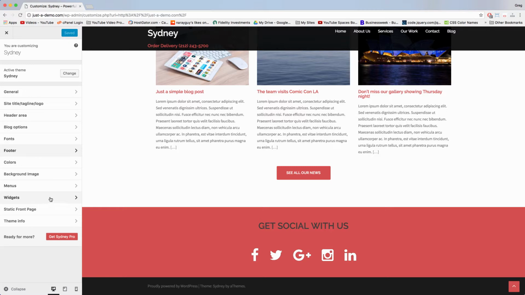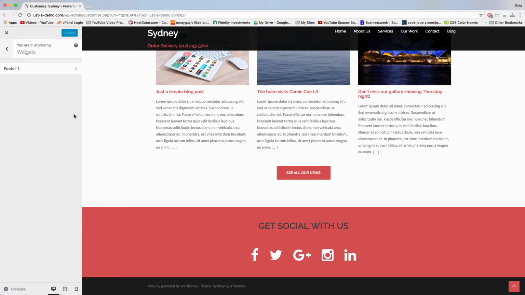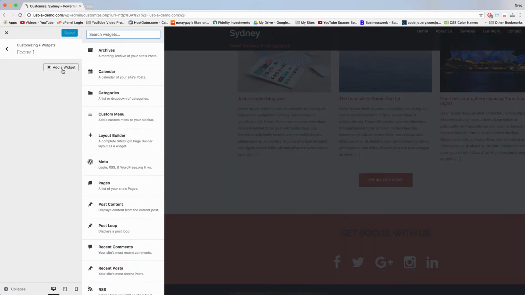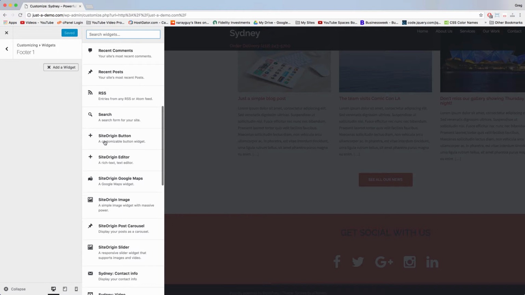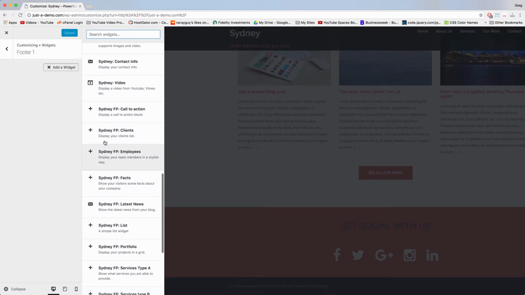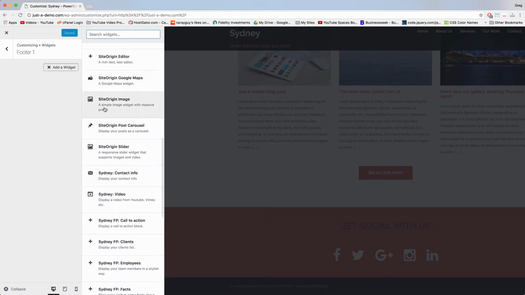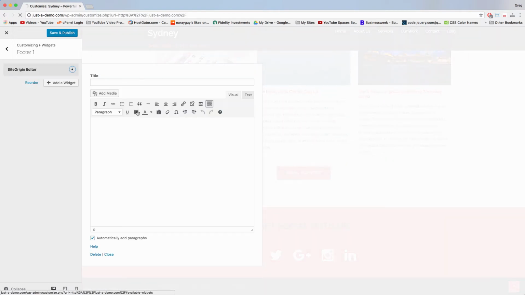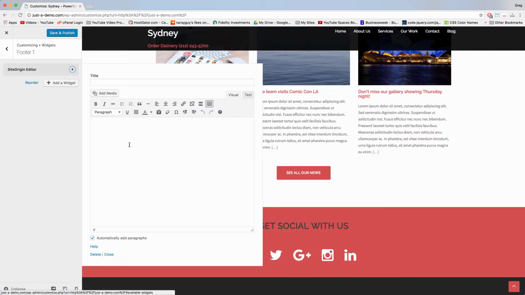And now we can just click on widgets. And we can click footer 1 and click add widget. All right, and the first widget we want to add is really simple. It's just the site origin editor, a rich text editor. We're going to create an About Us section using this widget.